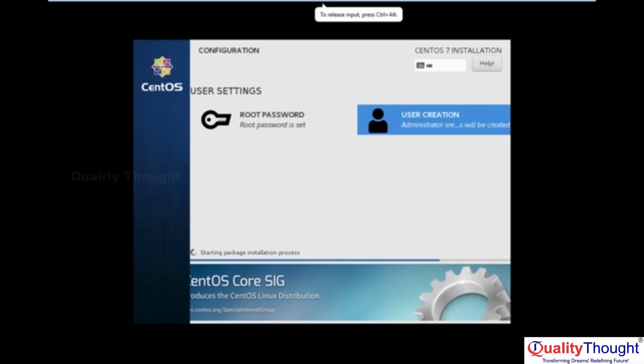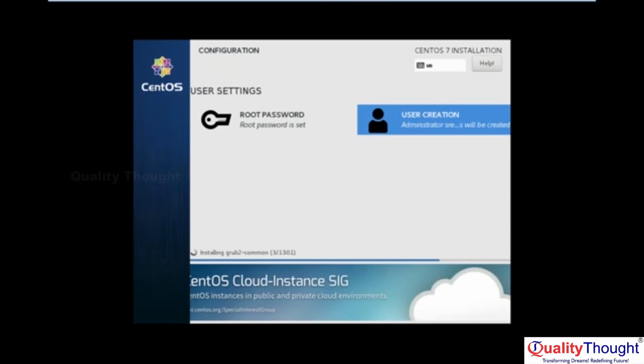It started installing packages. Let's wait. You will see how many packages it is going to install. We selected the DVD version, right? So it is installing 1301 packages. To install this many packages, it will take 15 to 20 minutes. Okay.